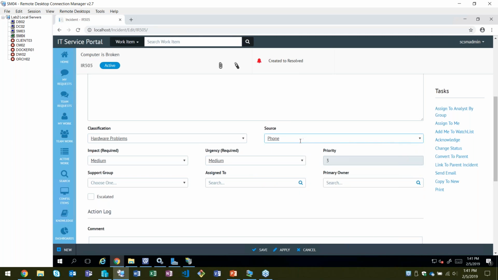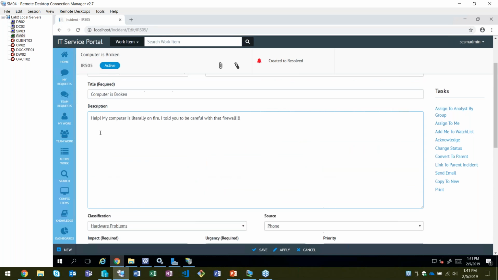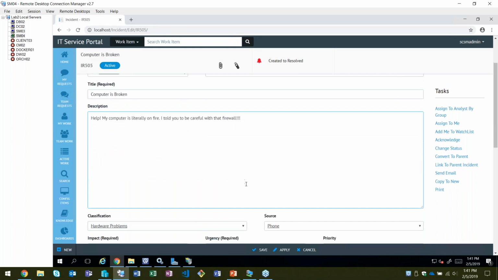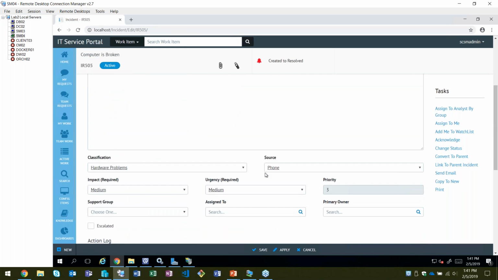So getting that source field filled out and then getting just the basic information captured is part of this identification and logging step. So getting the proper affected user, their contact method, title and description for the incident. That's all part of this identification and logging step. And if you have this coming in from an end user, you probably won't get some of these other fields filled out. So this is kind of step one of getting their problem, getting their issue reported in this system.